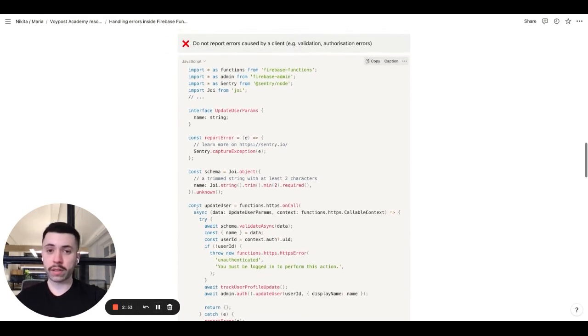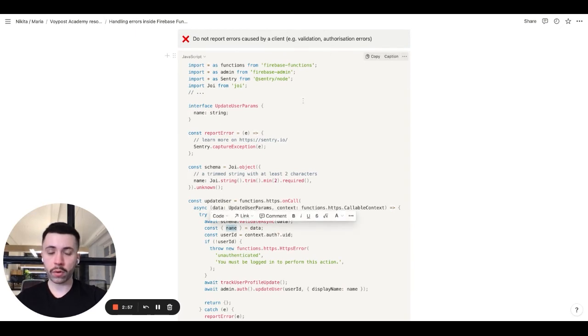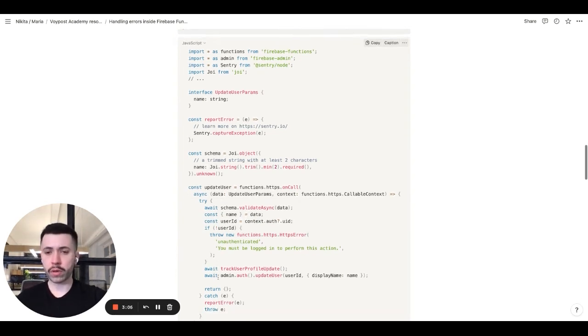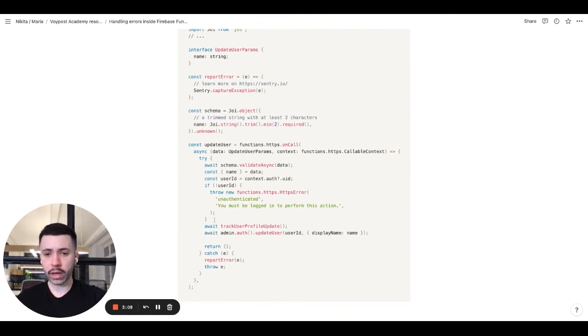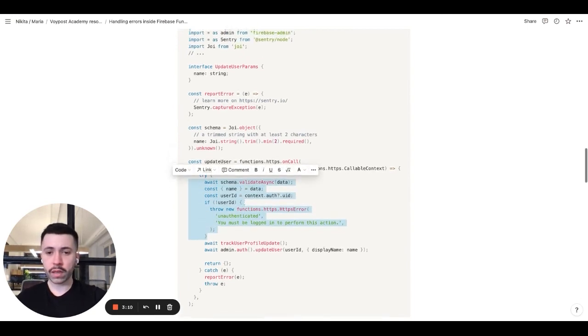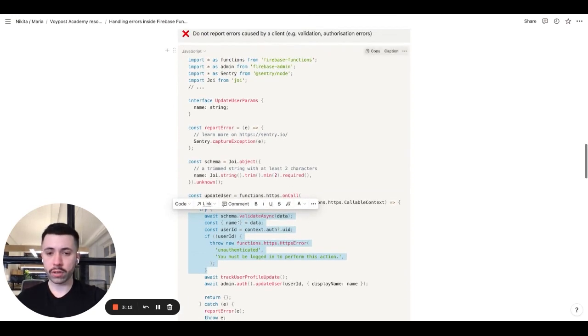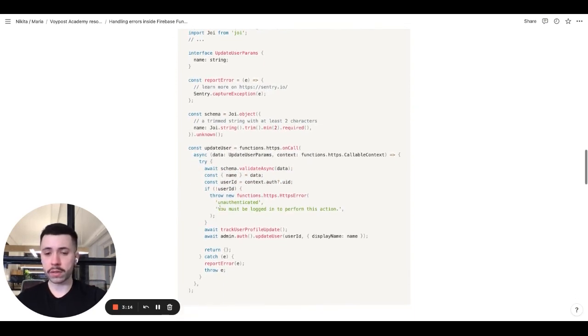The bad thing here is that validation errors, when the user entered the wrong name or someone who was not authorized or not authenticated tries to do something, are not really important to you because you're already safe. You have this validation and authorization logic here, so you don't really need to care about these errors. That's why you don't really need to track them.